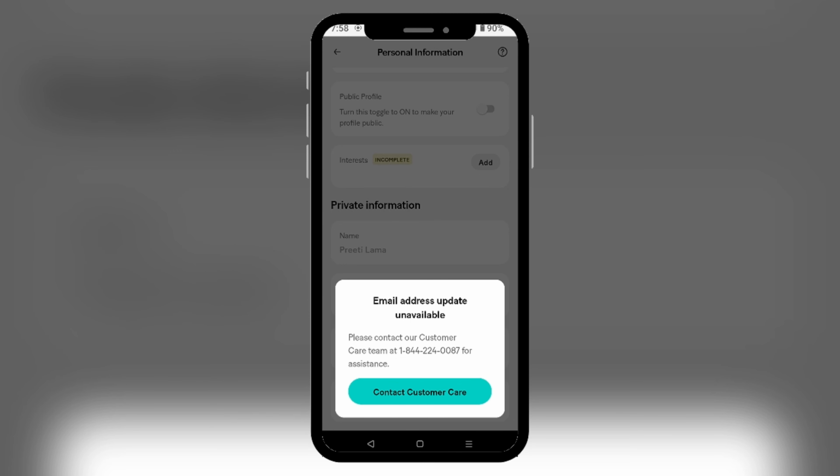Contact our customer care at the number for the assistance. So it's not available for my country, but it may be available for your country. I'll be explaining the rest of the process from here.